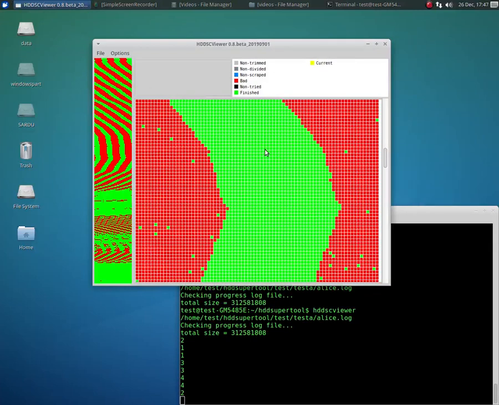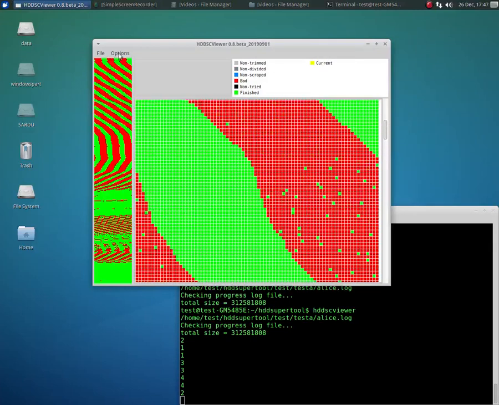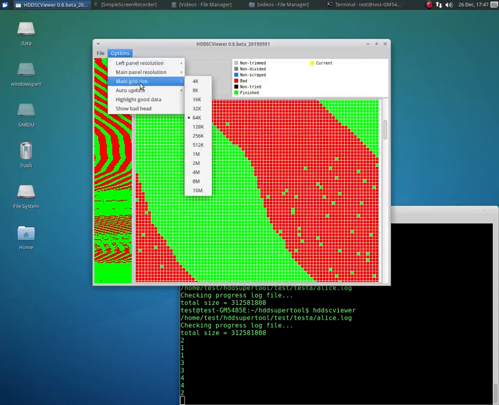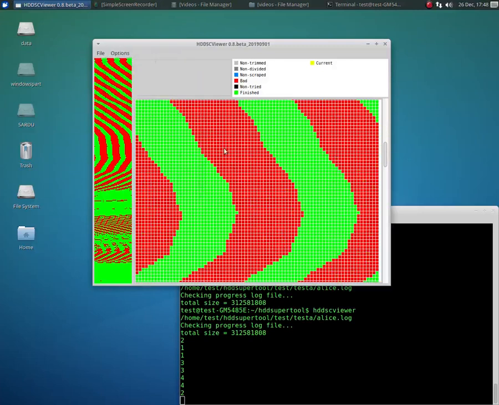So there are a few other tricks yet. So we have main grid size. This is how many blocks are shown on the screen. Each one of these squares is a block. So 4K will be 4,000 blocks. Right now 64,000 blocks are shown all together. So let's just go down to 32,000 blocks and see what happens.